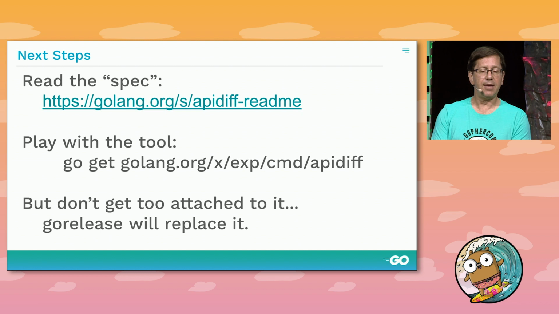GoRelease will compare the public API of a module with a previous version, telling you whether it's safe to tag a minor or patch release. It will also catch common module errors like not changing the module path before tagging a new major version. GoRelease isn't quite ready yet, but stay tuned.